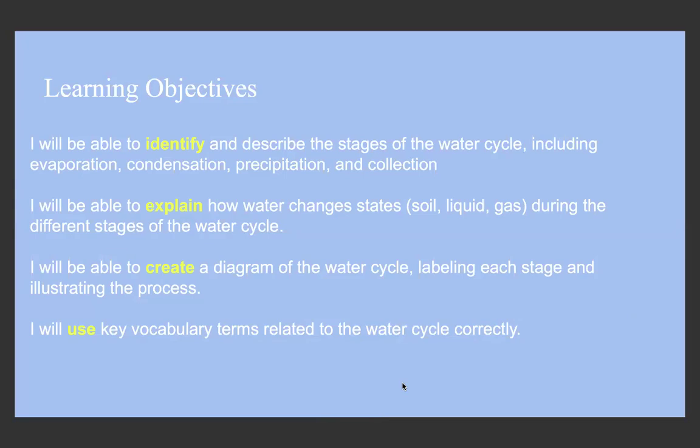Okay, some learning objectives for today will be: I will be able to identify and describe the stages of the water cycle, including evaporation, condensation, precipitation, and collection. Our second learning objective is: I will be able to explain how water changes states, including solid, liquid, and gas, during the different stages of the water cycle.